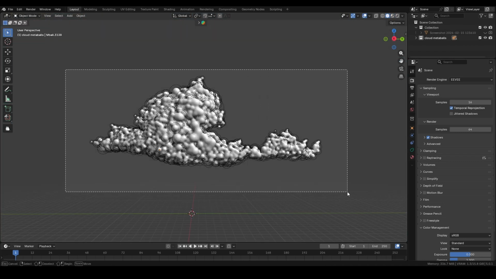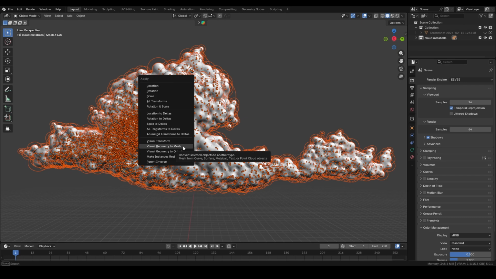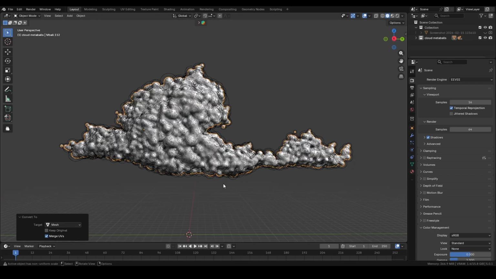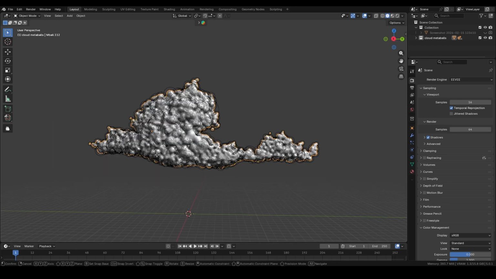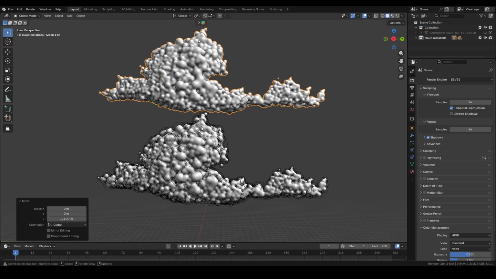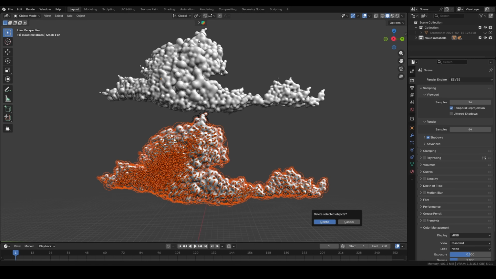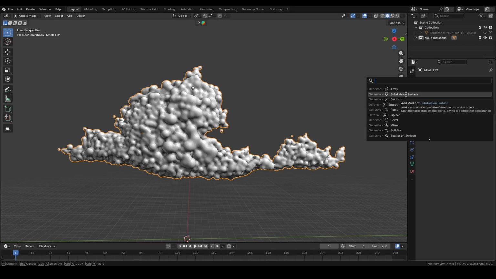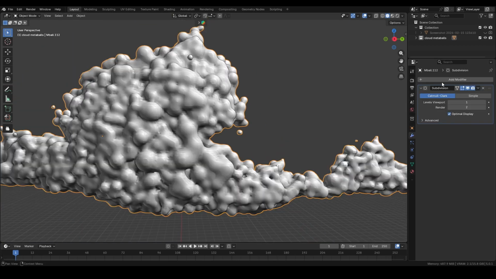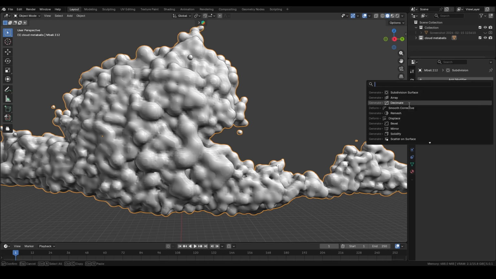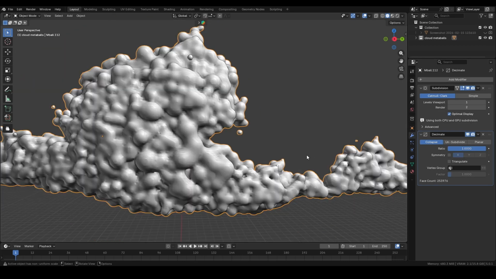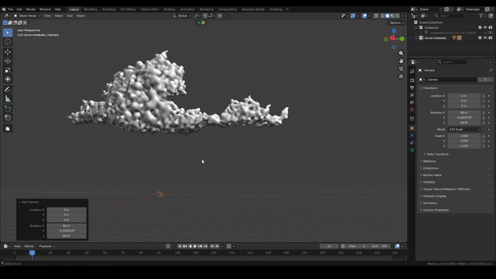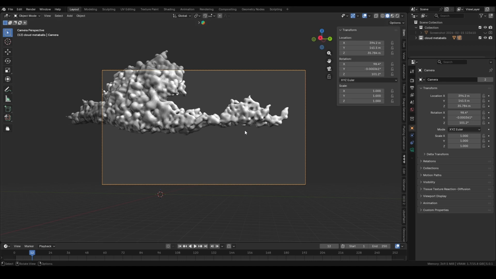Select all by pressing A. Then press Ctrl A. Select Visual Geometry to Mesh. Now delete the base cloud. Go to the Modifier tab and select a subdivision modifier and a decimate to lower the polygon count. Add a camera.